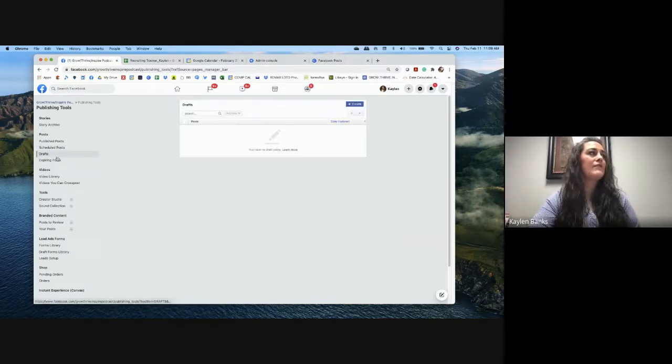You have some drafts. If you had any drafts, they'd be here. So you can always work on a post and save it as a draft and come back to it later. That's a really cool feature. And then you also have expiring posts. I don't think that I've ever seen a post expire. I'm not really sure how you make a post expire, but apparently you can now. So I'll dig deep into that for another session.